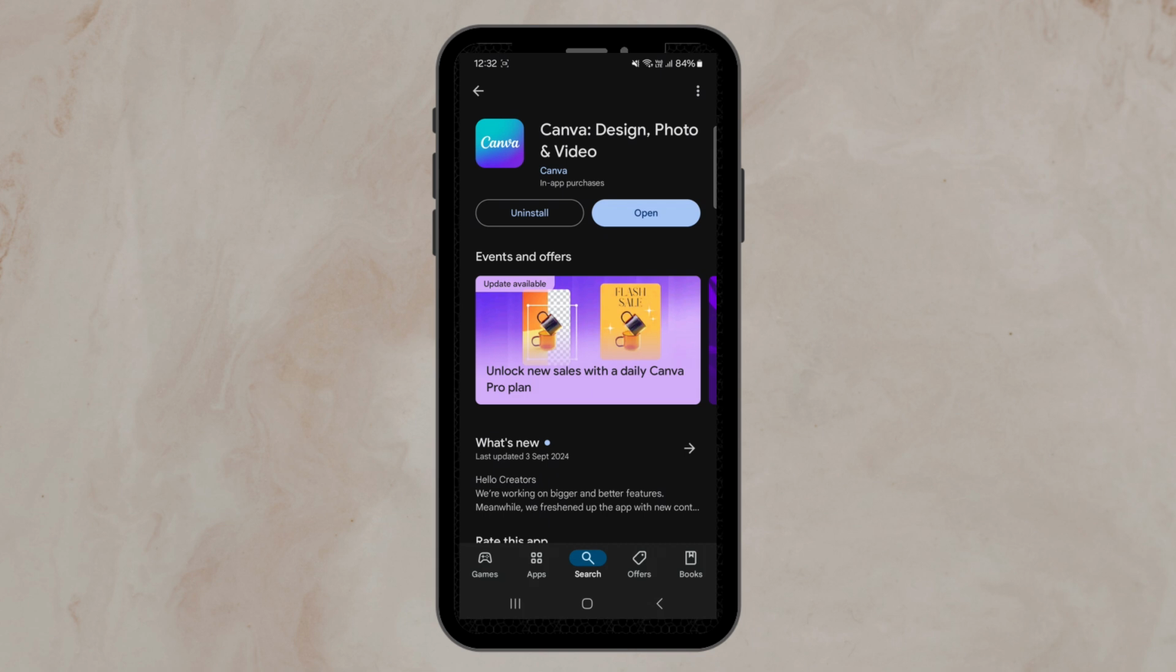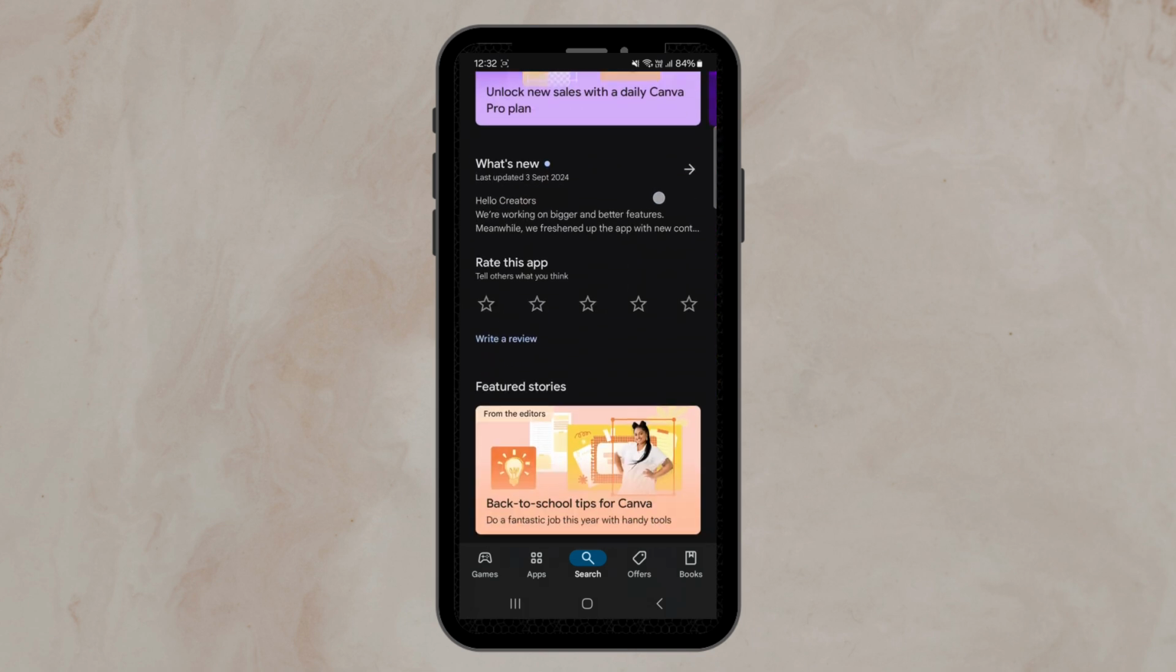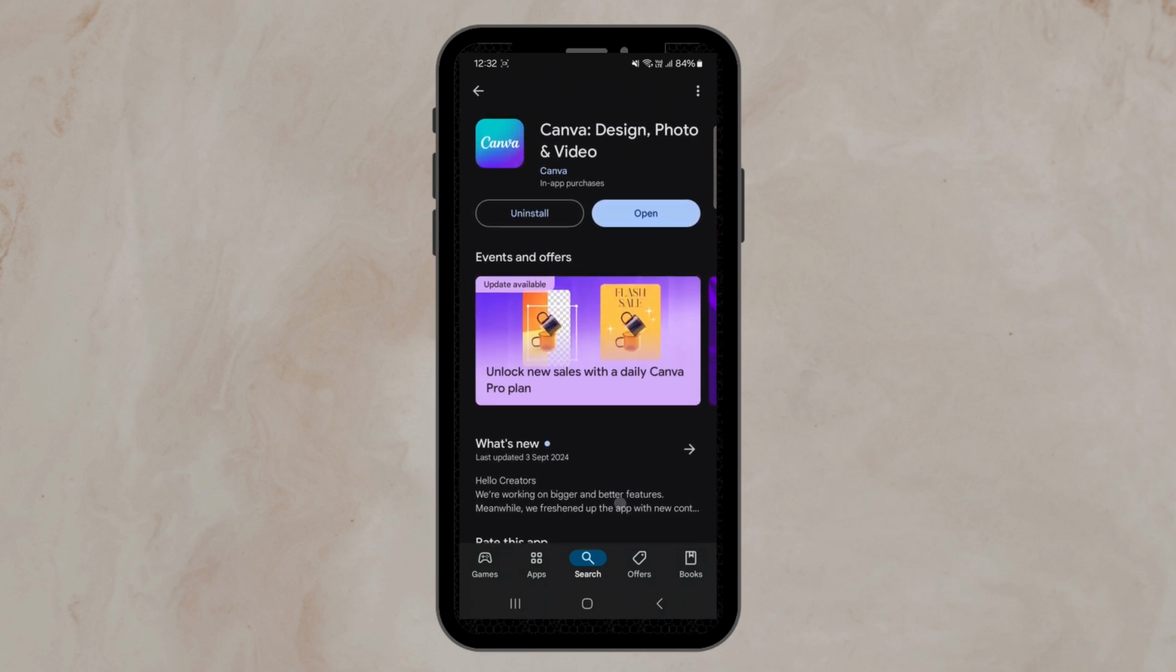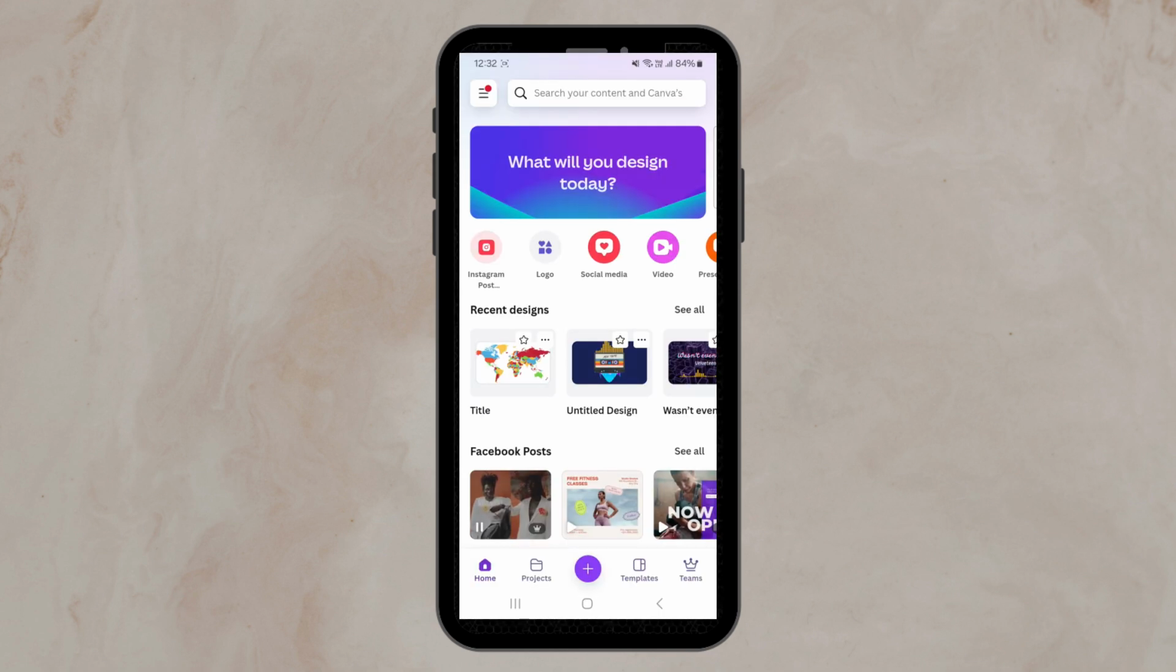In order to do that, you can go to your App Store or your Play Store and search for the Canva app. This is how it looks. Then you will want to install that app on your phone. I've already got this app installed, so all I have to do is open it up. So that's what I'm going to do.